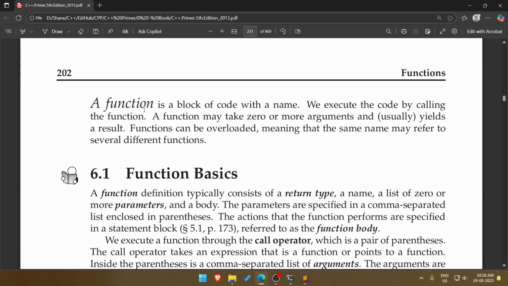A function is a block of code with a name. We execute the code by calling the function. A function may take 0 or more arguments and usually yields a result. Functions can be overloaded, meaning that the same name may refer to several different functions.